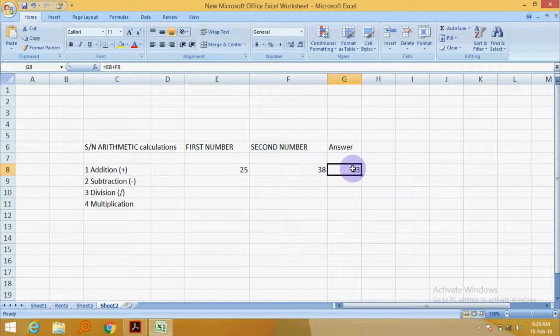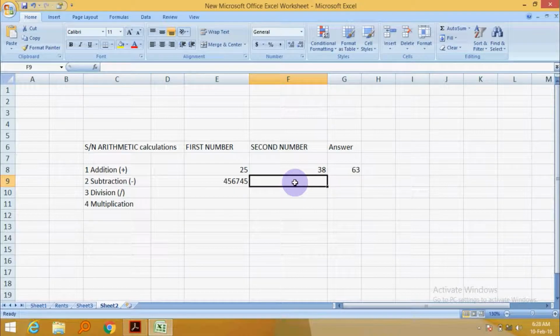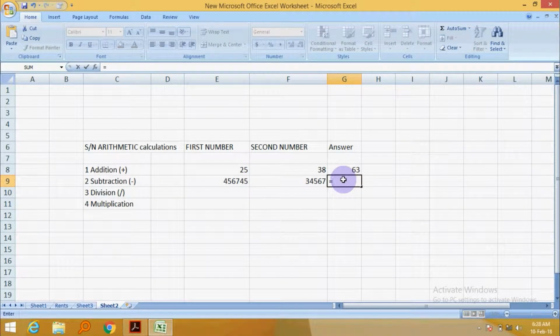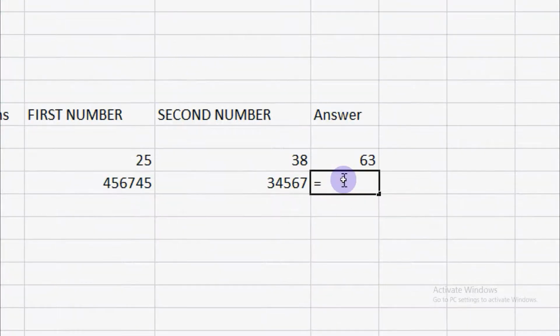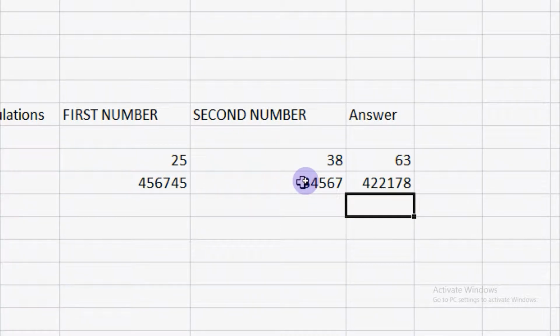For subtraction, I am taking 45674 and subtracting 34567. Same as addition, just start with the equal symbol. So type the E9 cell address, minus F9, then press enter. So you will get the answer for the subtraction.